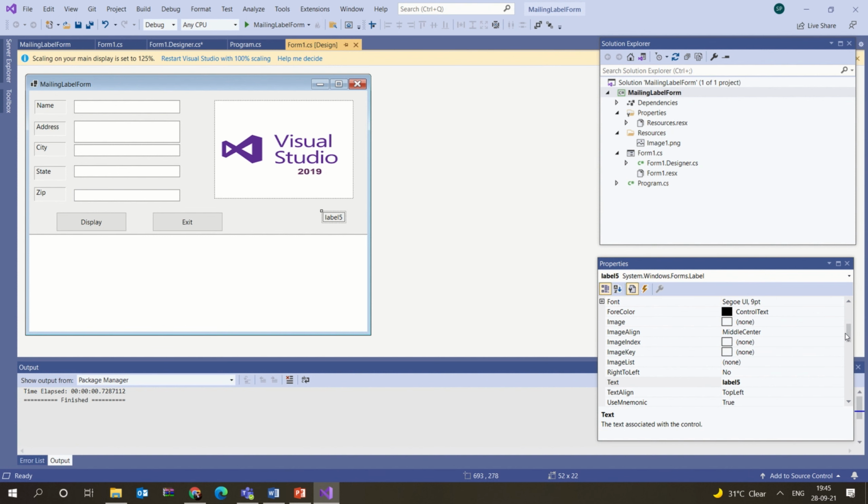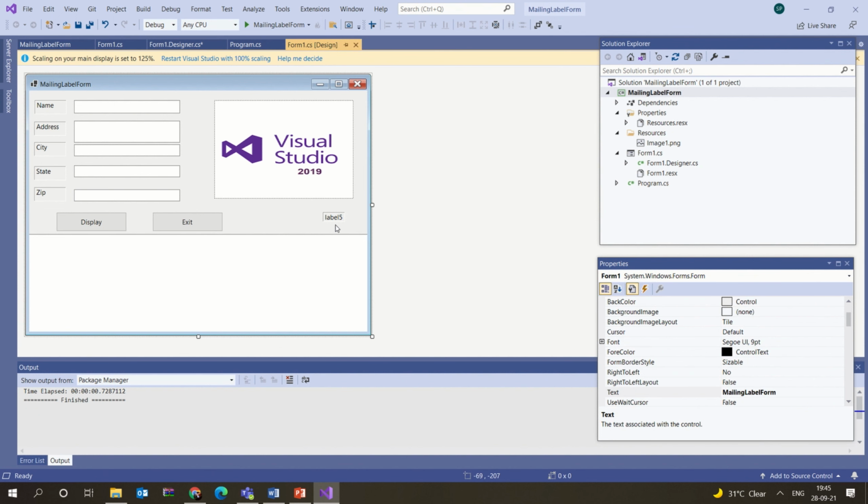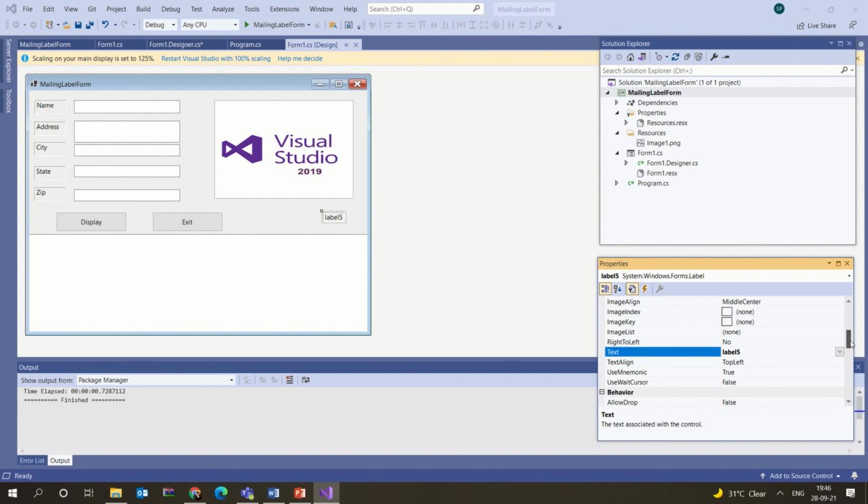And then again I'm clicking on it and changing back to fixed 3D, so it will look like an engraved one. Now I am clicking on it. Then again I am going to change the text name. I don't want it to look like the default text, so I'm just writing it as show. So now the text is changed to show.